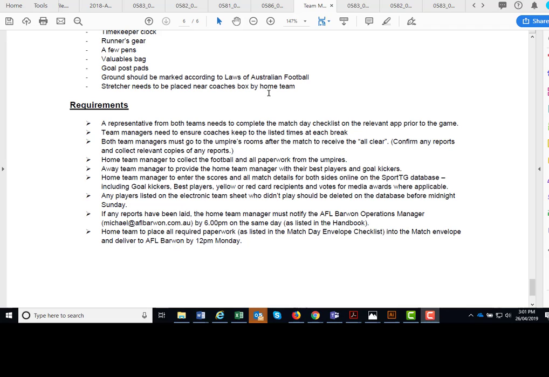Just keep an eye on the coaches during the game, because they will tend to go into the zone. And I know a couple of times last year the manager had to remind us that we were standing too far forward and our feet were actually over the boundary line. So just those sort of things.